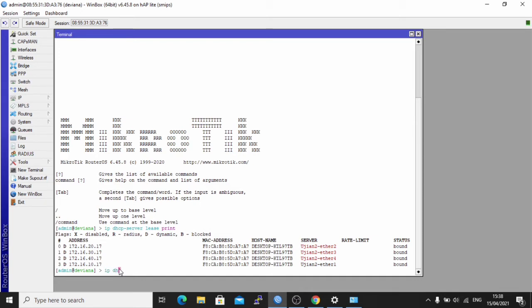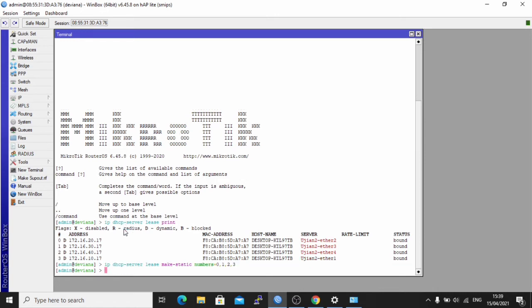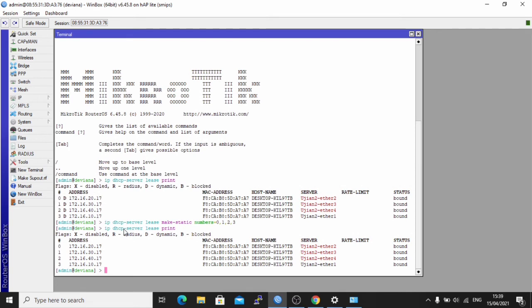Next, we change the IP to static with the command IP DHCP server please make static number 0, 1, 2, and 3. Enter. Check whether the IP address has changed to static or not by typing the command IP DHCP server list print. We can see that the IP has changed to static because here it is not dynamic.